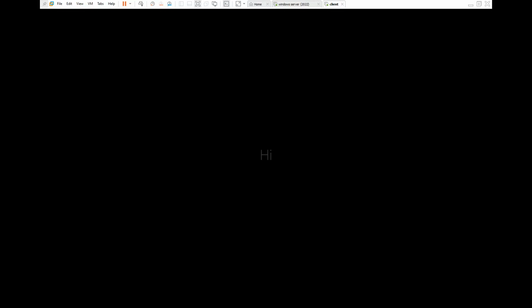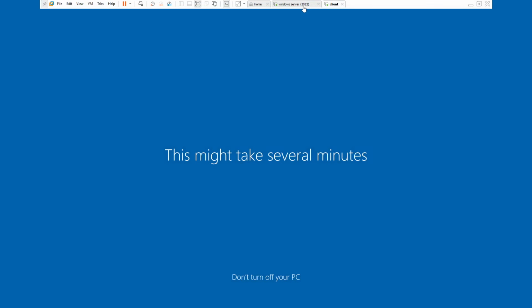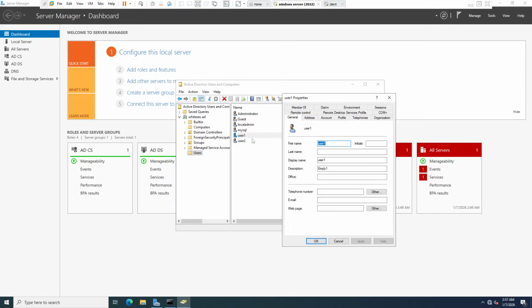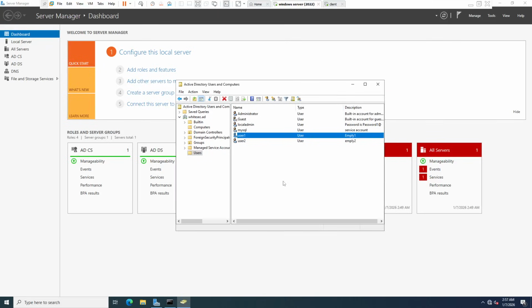Once you are conducting a red team assessment, if you are doing AD work, AD pen testing, at that time the client will provide you low level credentials. Like this, here user 1 is not an administrator. See, if I click on member of, it's just a member of domain users. That's it. It doesn't have any privileges here.